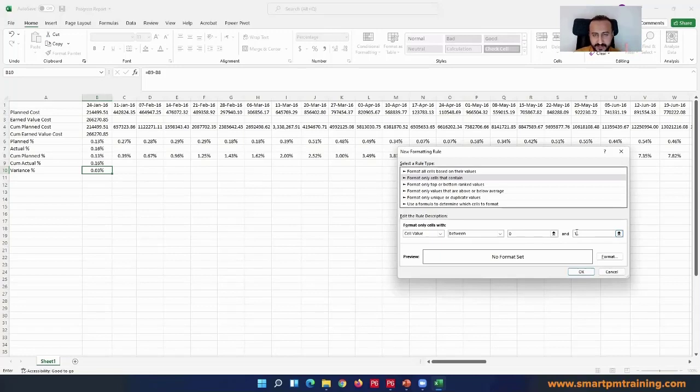100% is the number 1. So if it's between 0 and 1, it means it's good, right? Because it means it's positive, or 0 and positive. If the variance is 0, it's actually a good thing. It means the planned equals actual. It means I'm on schedule. It is not something I am worried about. So it's fine with me. So if it's from 0 to 1, I like that.